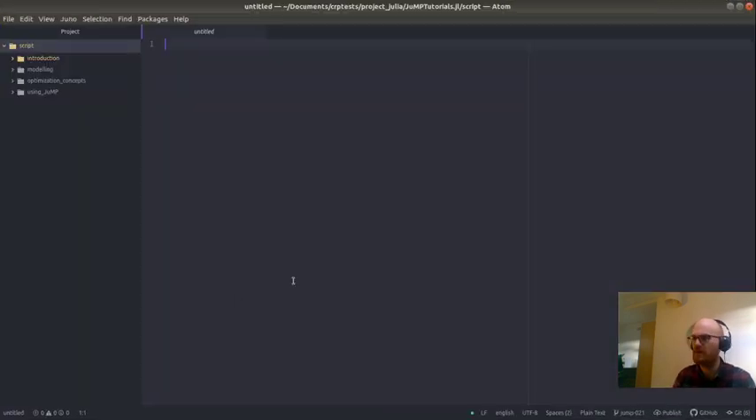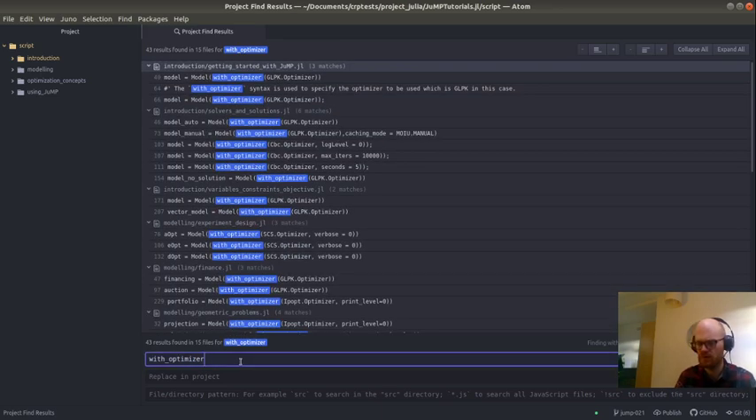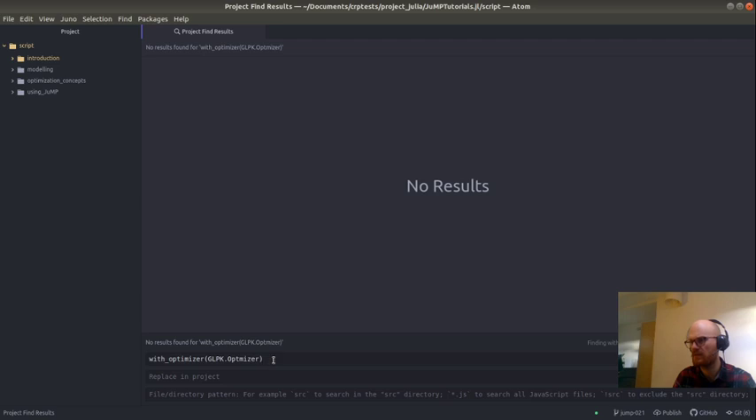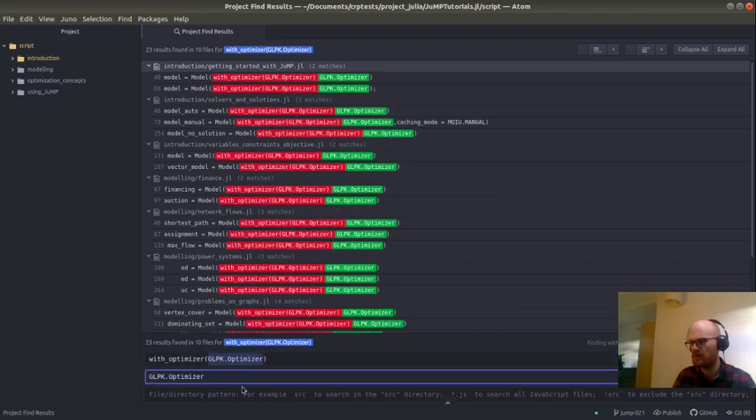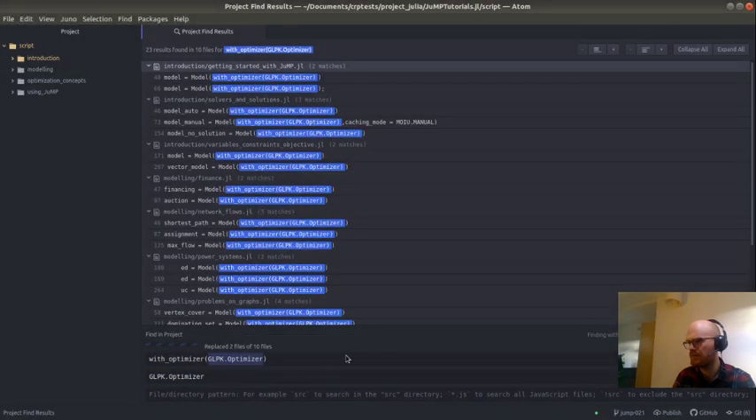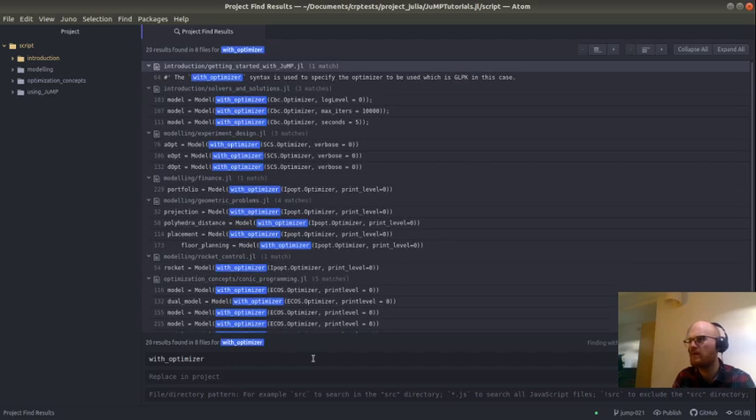This one should be fine. So, finding projects. So this was with optimizer. You should have a ton of them here. GLPK dot optimizer and nothing else. Optimizer. Yes, and replace this in project with just GLPK optimizer. Replace all. Okay. Alright, I think we have done the hard part here. I hope there are not that many still.